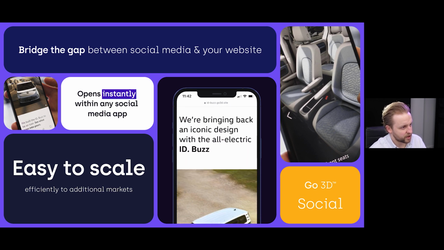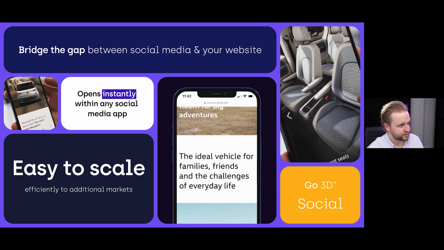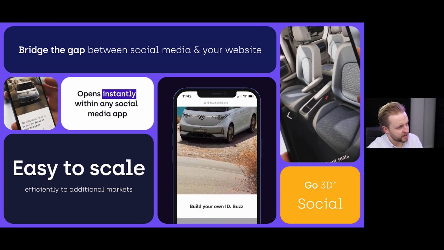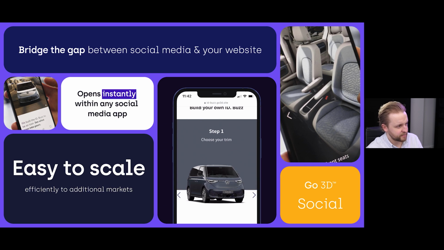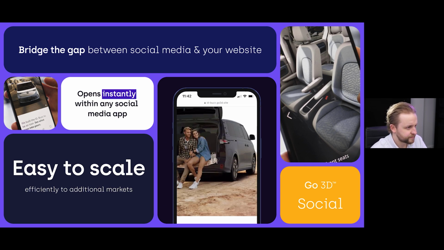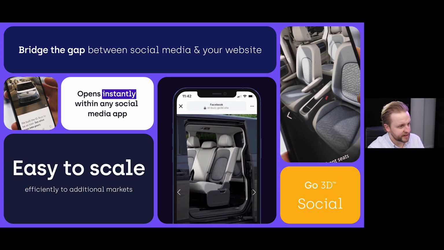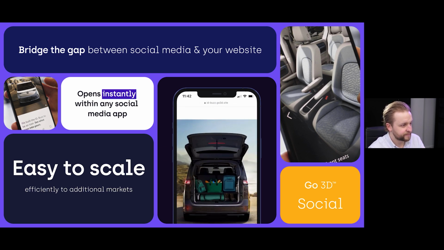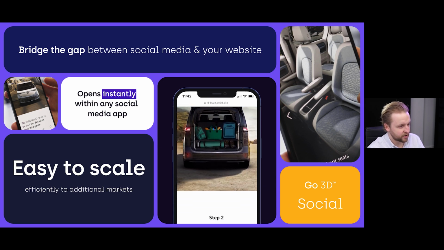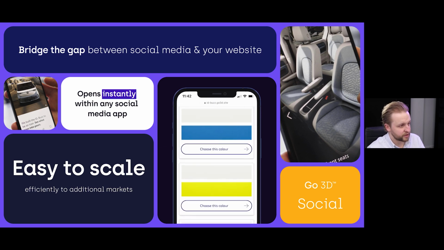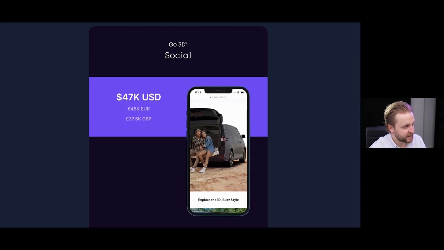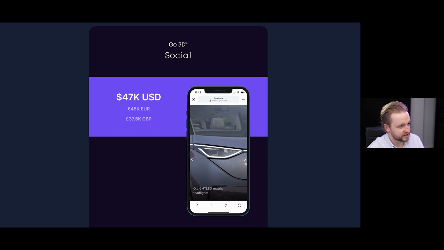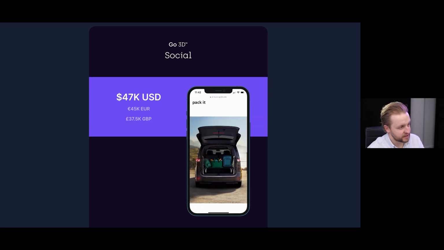So in summary, Go3D Social bridges that engagement gap between social media and your product landing page, so you can minimize any drop-off to maximize lead generation. It opens instantly within any social media app, so you can take advantage of in-app features like autofill web forms. And they're easy to replicate across additional markets at reduced cost. Speaking of which, here's our all-in-one fixed price for a Go3D Social experience, including the 3D model import.